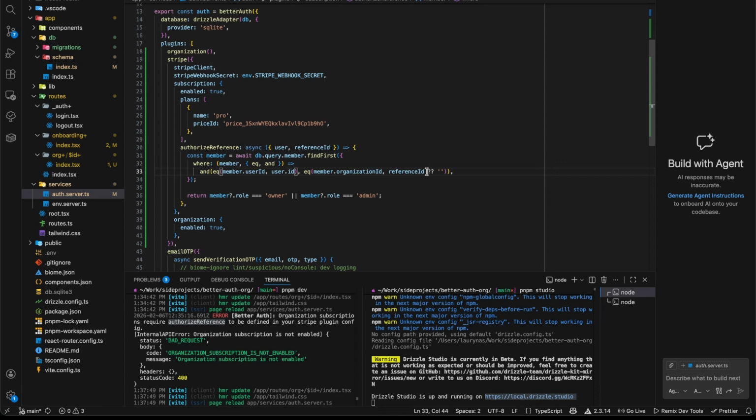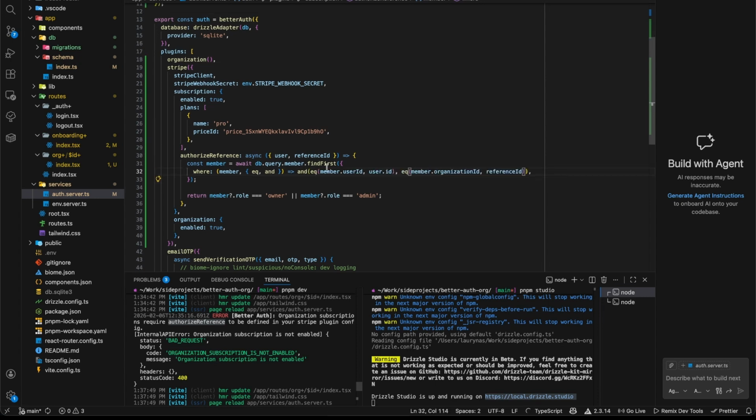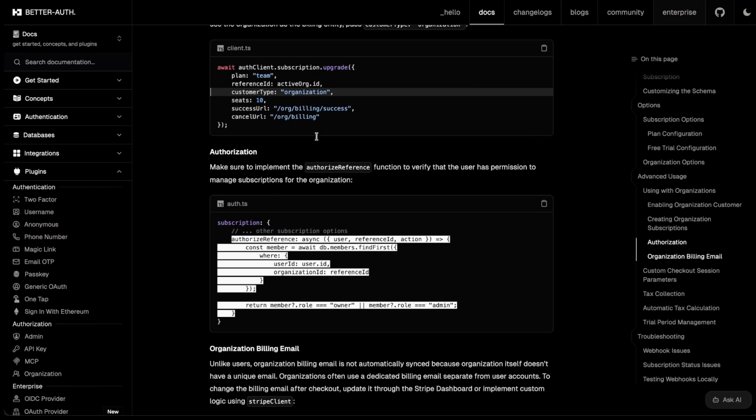And it's the same for reference ID. Yeah, the reference ID will be the organization ID. Perfect. And now we return true if the member role is owner or admin. That means only admins and owners can actually subscribe or manage the subscriptions. So now when we have that working, I think we can try again on our localhost to subscribe. Let's see what happens now.